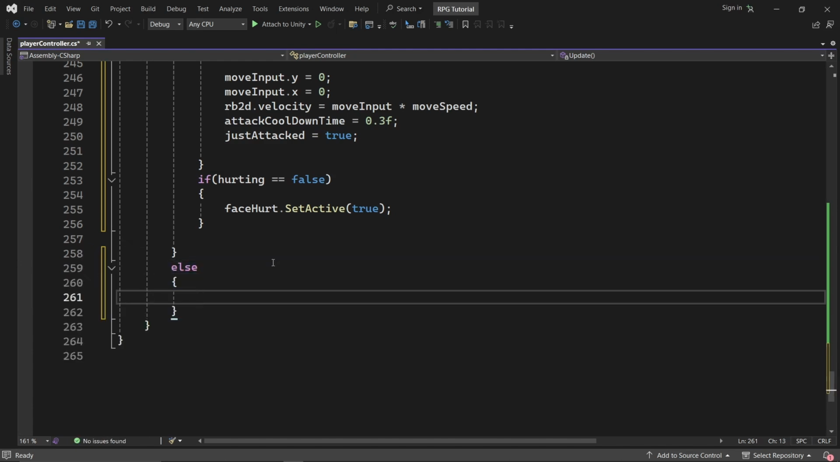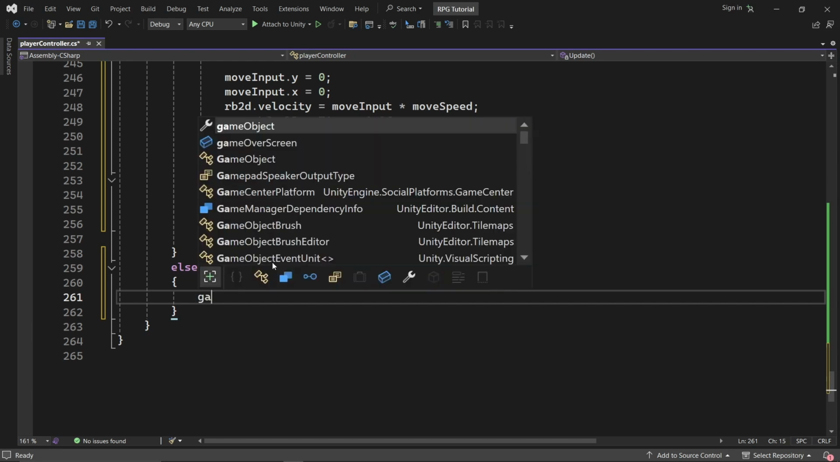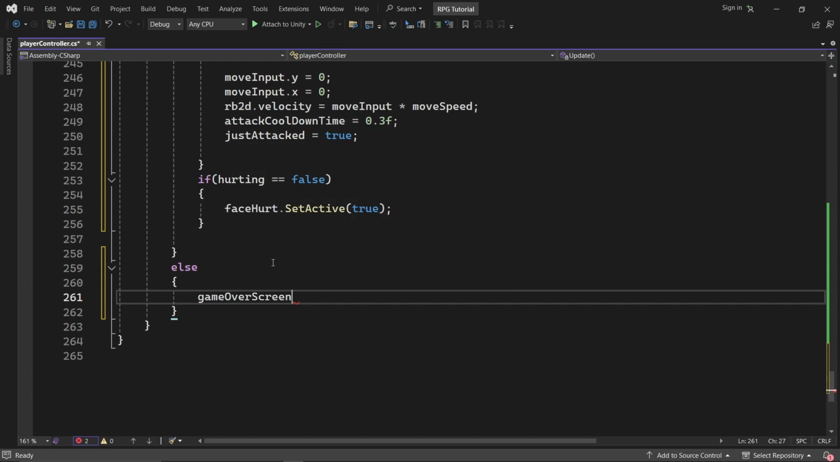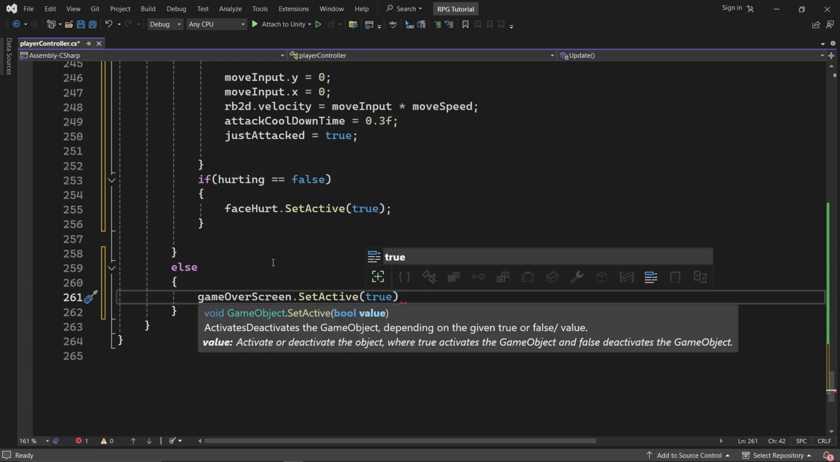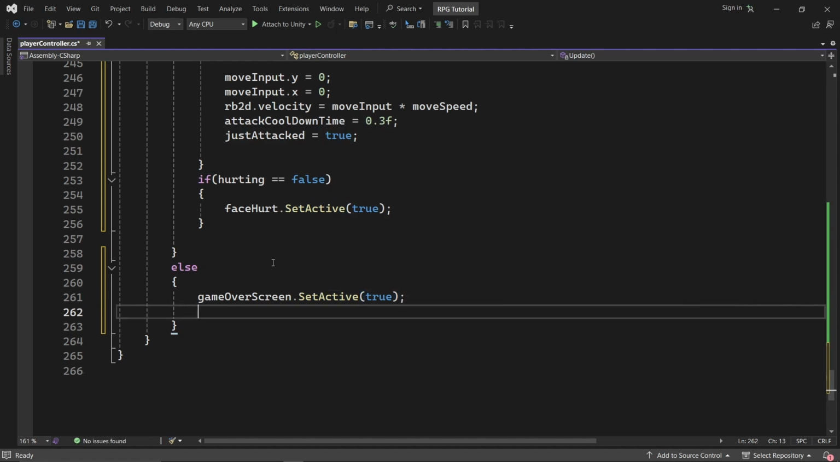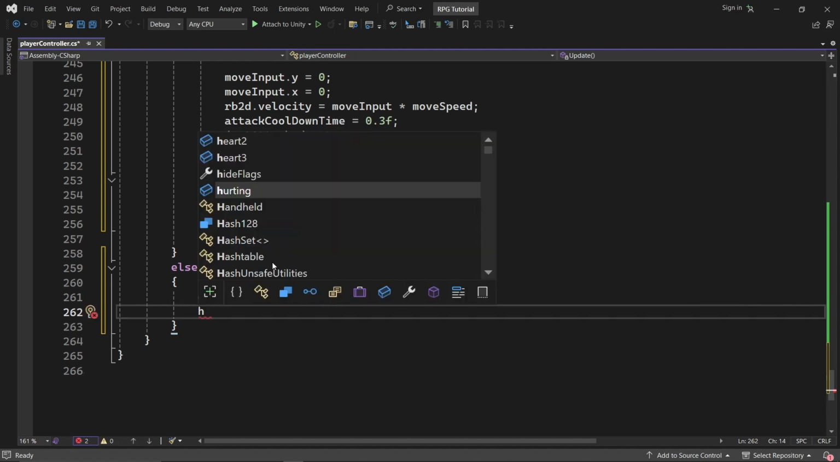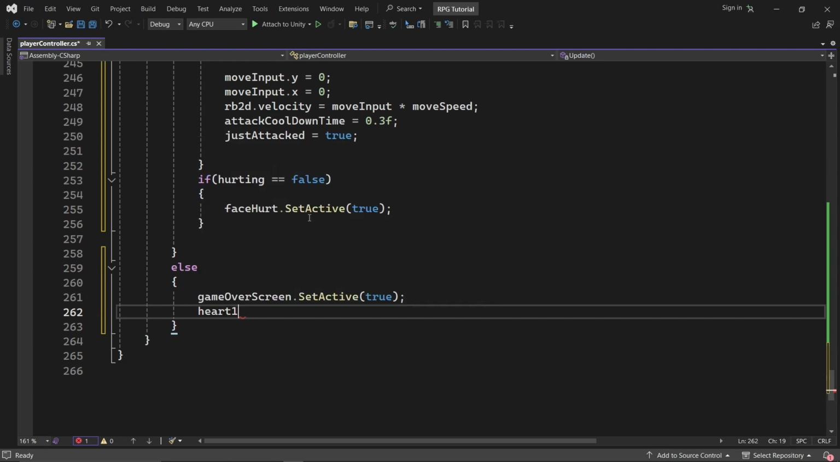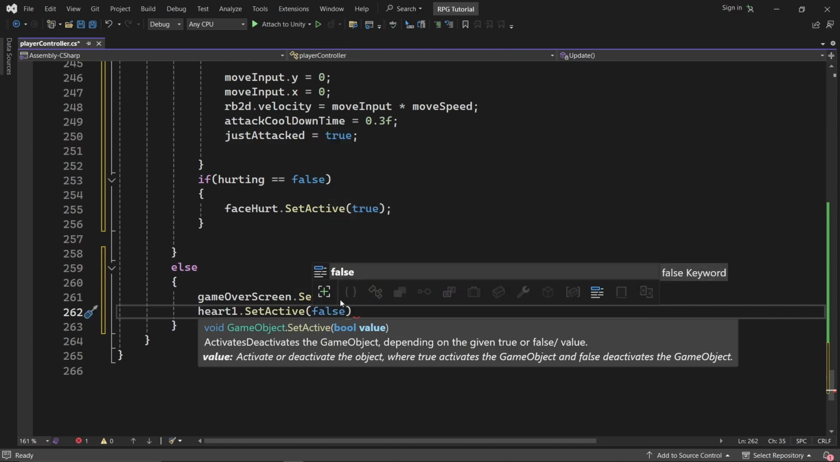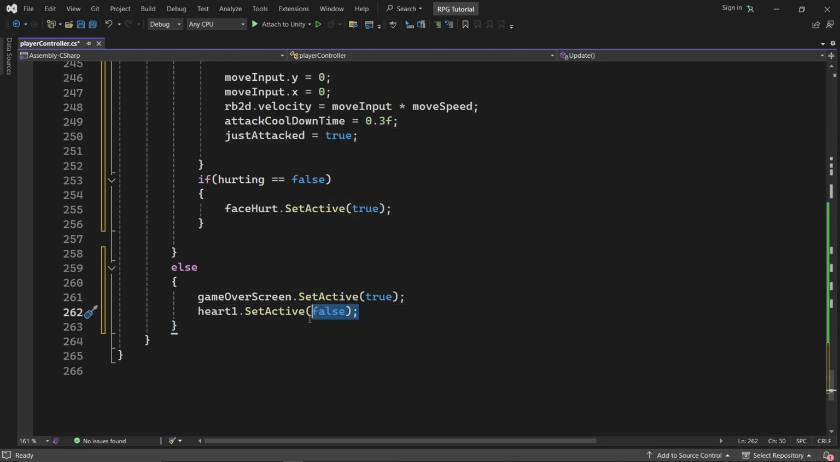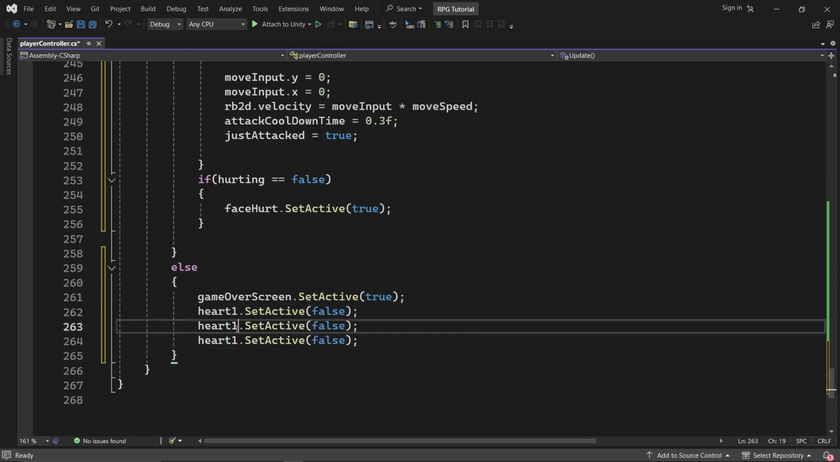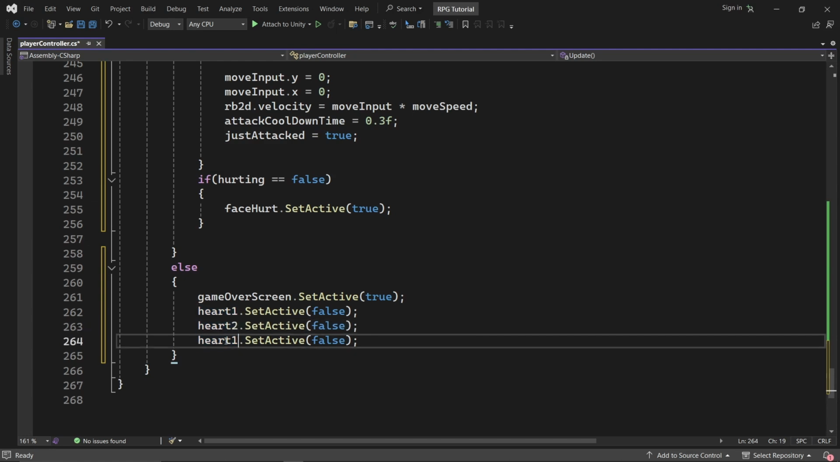So else, so if the player's health basically is out and the game is in the game over state, then we're going to want to do a game over screen. We're going to do a set active, and we're going to make the game over screen equal true because now it's game over. Perfect. From there, we're going to set all the hearts off as well. So heart 1 dot set active, make that false, and the same thing for each one. I'm just going to copy and paste each one below so we can use them just like that. Perfect. This one's going to be 2, and this one's going to be 3.